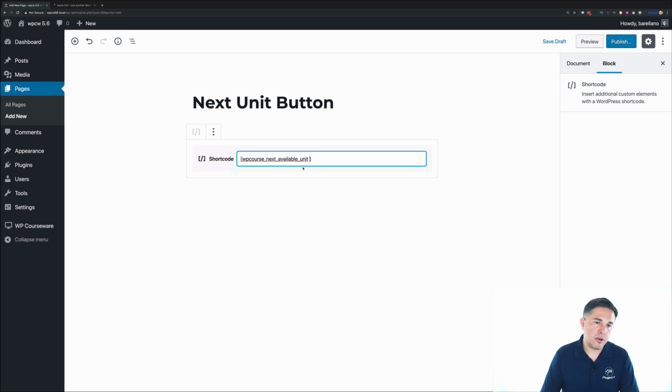So the 3 parameters are actually course, which is going to be the ID of your course. So I'm going to go ahead and give it an ID. The next parameter is class. So if you wanted to give it a CSS class, you could do that here. So I'm just going to add button. And then we have text, which is going to be the anchor text. And so I'm just going to type in next unit now.